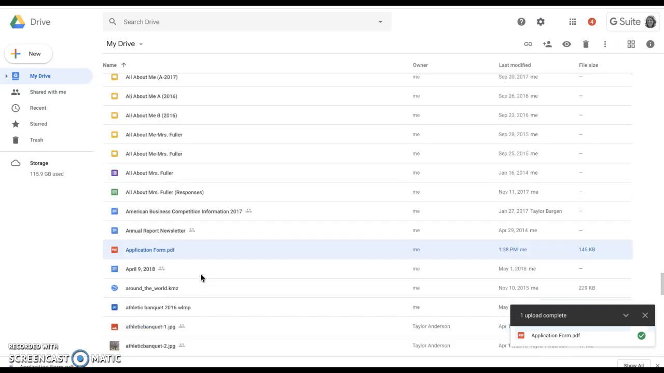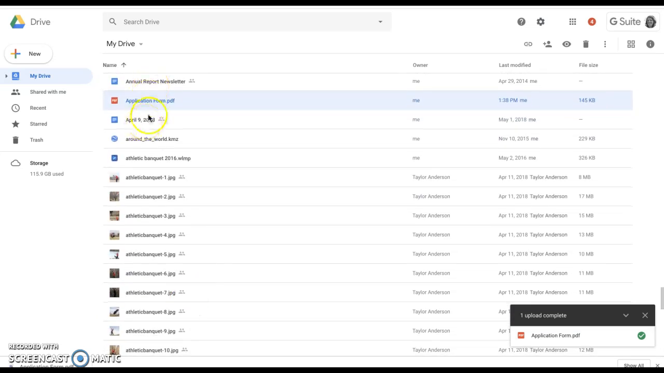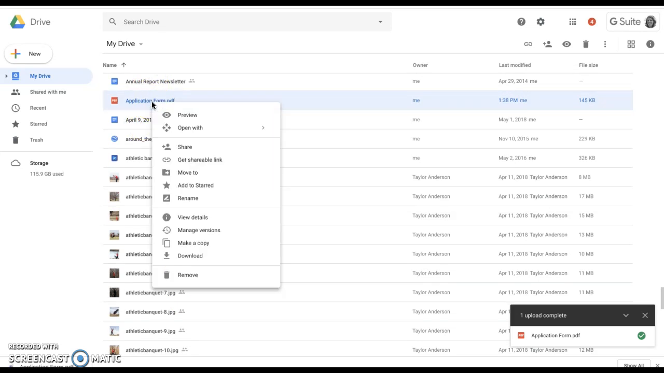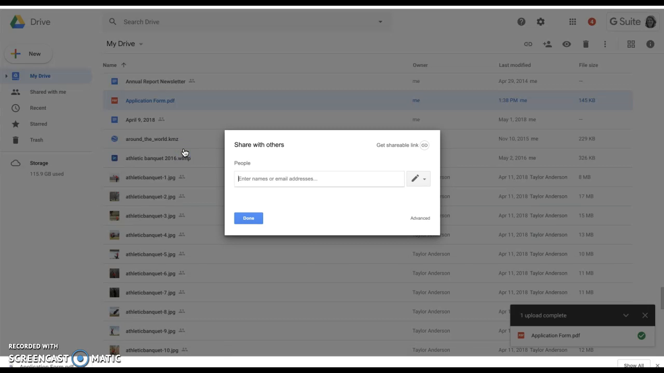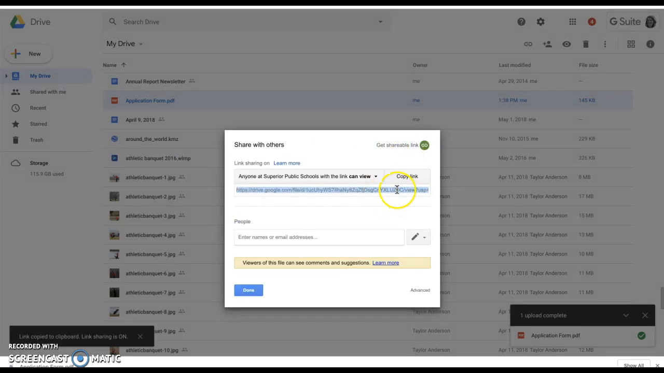and then you have to get the link for it. So to do that, I am just right-clicking on it and going down to Share, and then get Shareable Link. And I'm just going to copy said link.